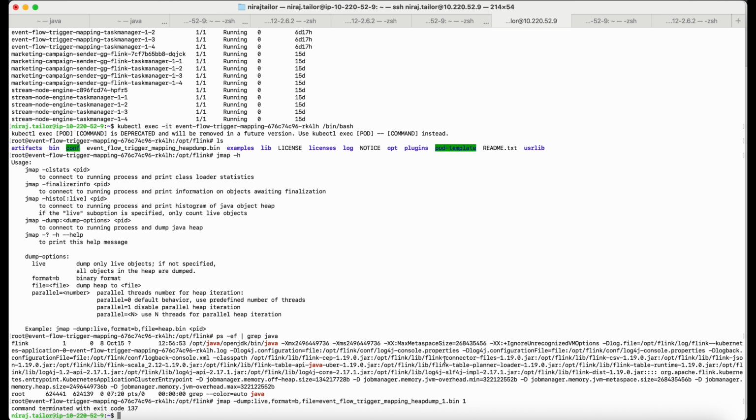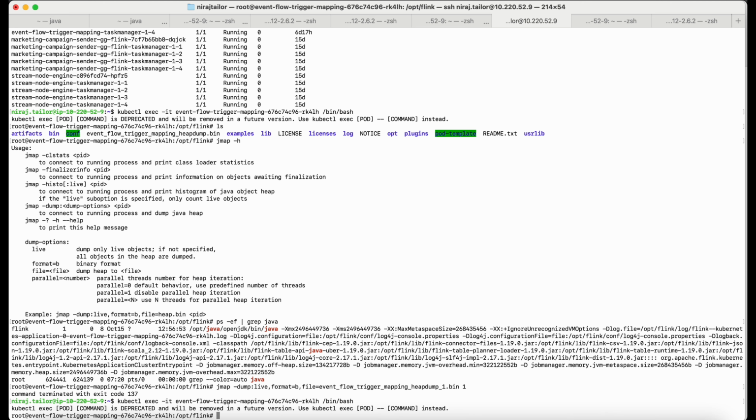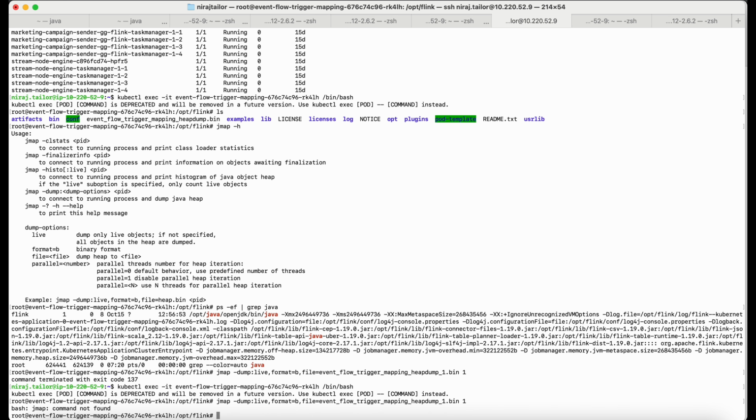Okay, let's try again by entering into the pod again. Let's copy the same command. Enter. Okay, let's copy the jmap command again. Let's see. Okay, so the jmap command is not found. Let's first install jmap, then we can try.